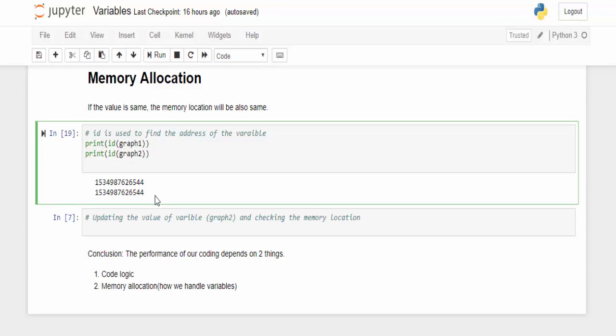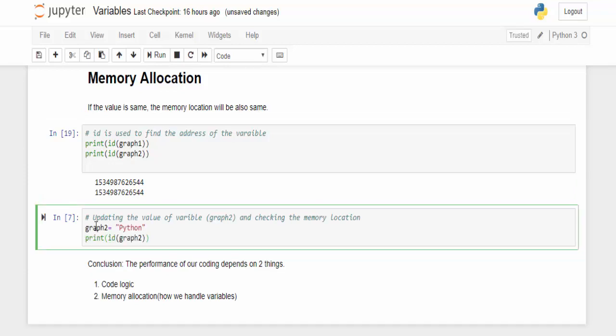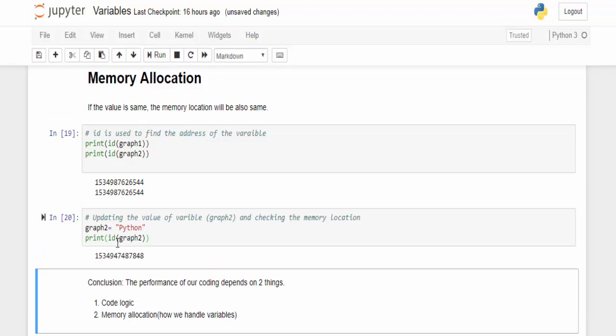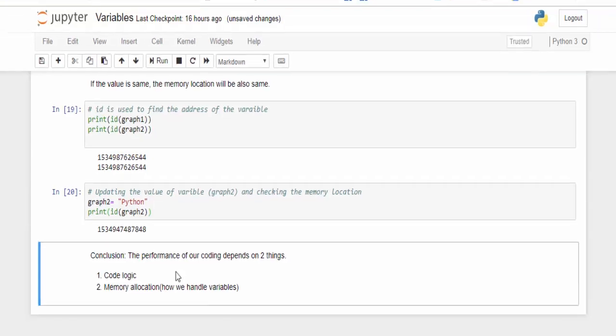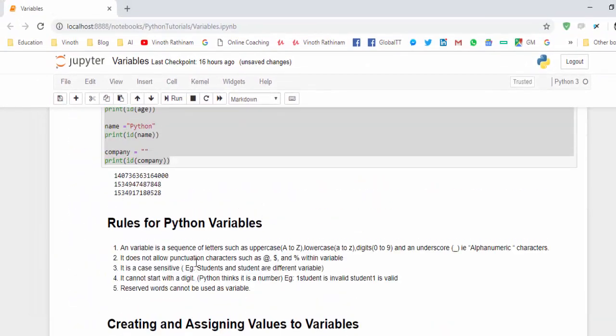Now I'm going to change the value of graph 2. So updating the value of variable graph 2 and checking the memory location, just running it. When the value is changed, automatically the address of that variable also changes. You can see different addresses displayed here. The conclusion here is, the performance of our coding depends on two things. One is the coding logic, then the memory allocation. That is how we handle the variables. Hope you understood.